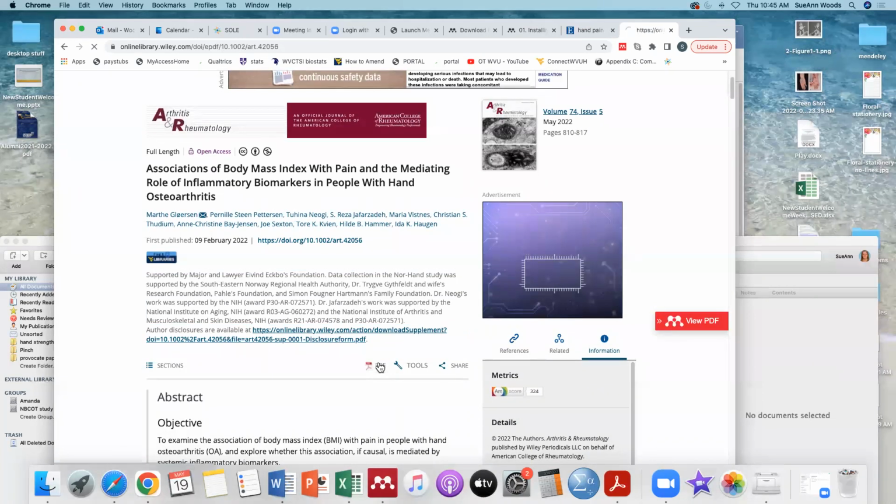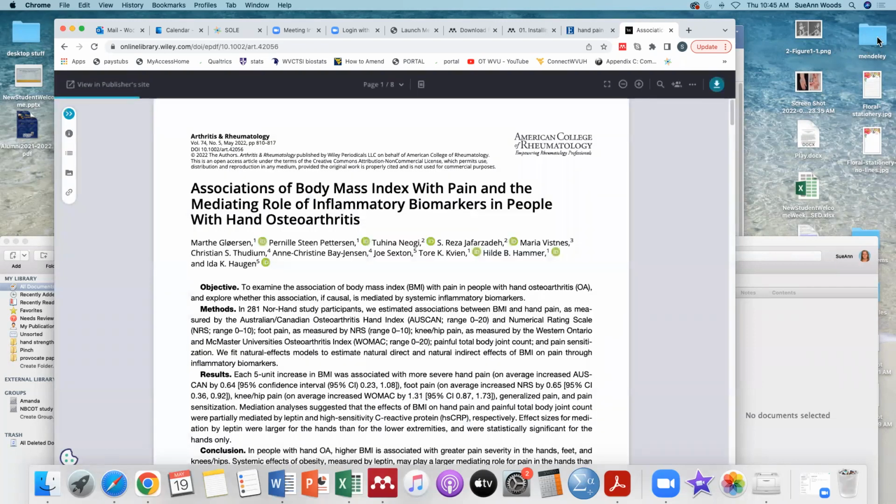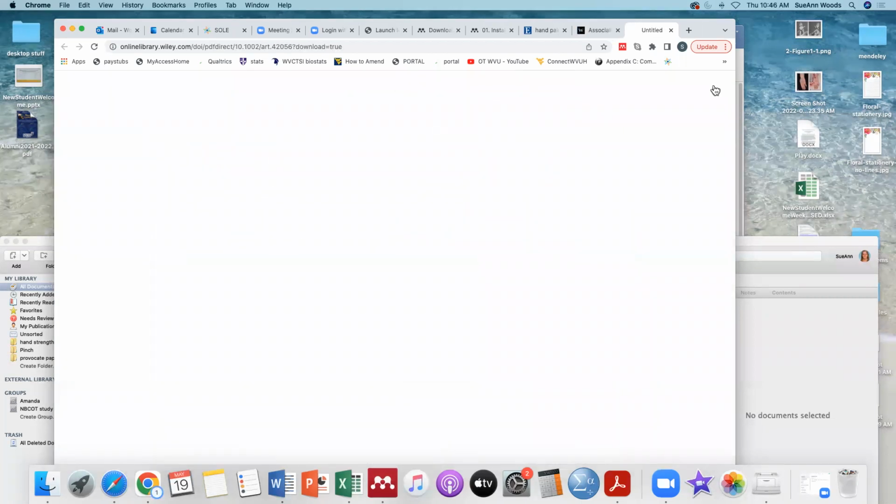While this is downloading, you'll notice over here on my desktop in the far upper right-hand corner, I have a folder called Mendeley. I created that folder, I named it that. It did not come with my Mendeley account, but you need to do that as well. You need a folder where you're going to store all of the documents that you're going to give to Mendeley. So I'm going to download this.